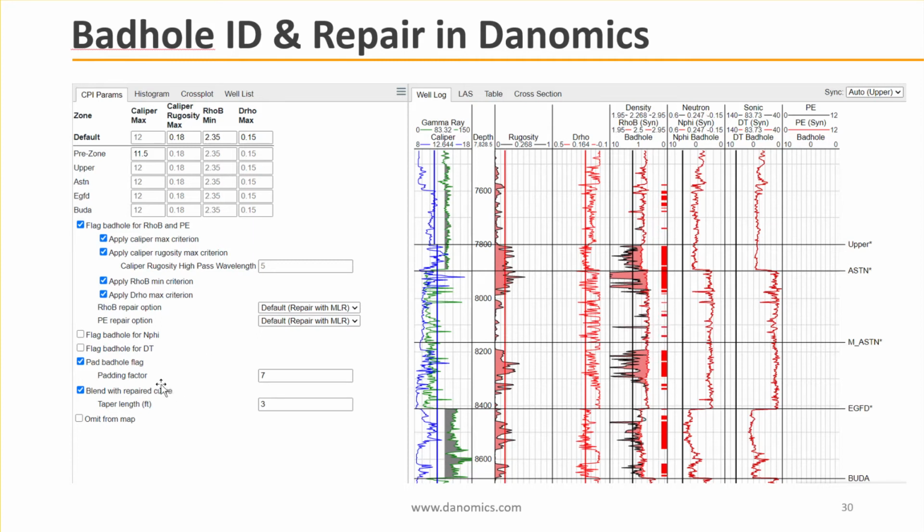We also have some options to blend your repaired curve and your original curve, so when you're on the edge of the washouts here, you can take a bit of a weighted average so that you can have a smoother profile and transition across non-washed out to washed out zones. So that's how we do it. I hope this video was useful to you.